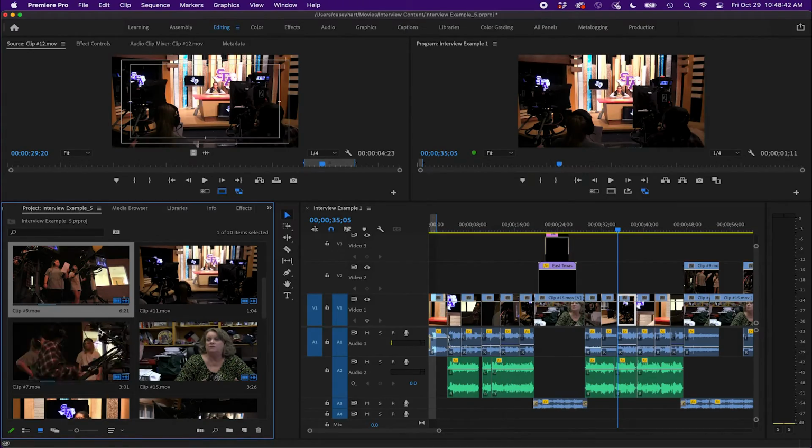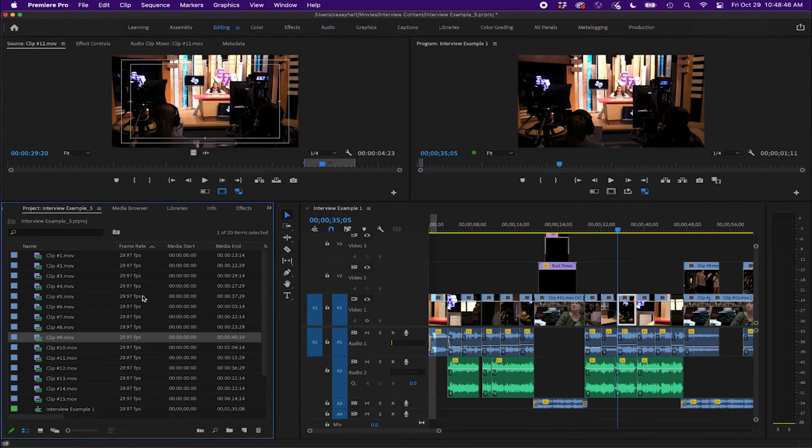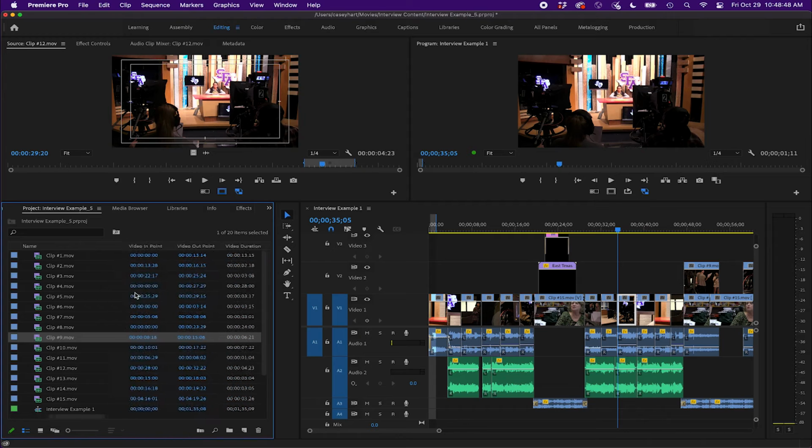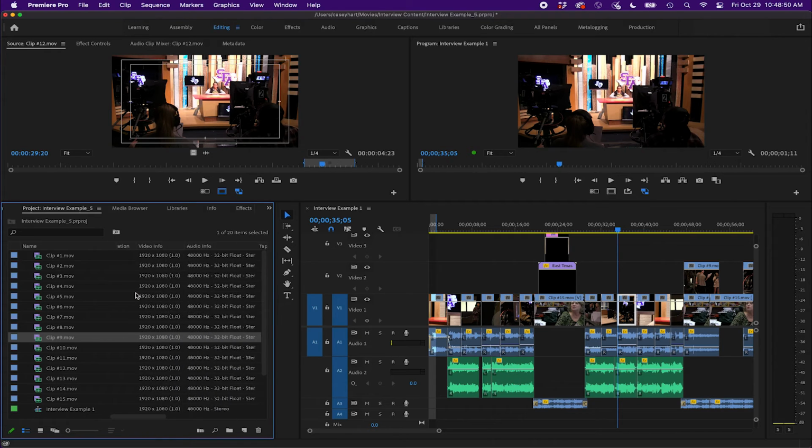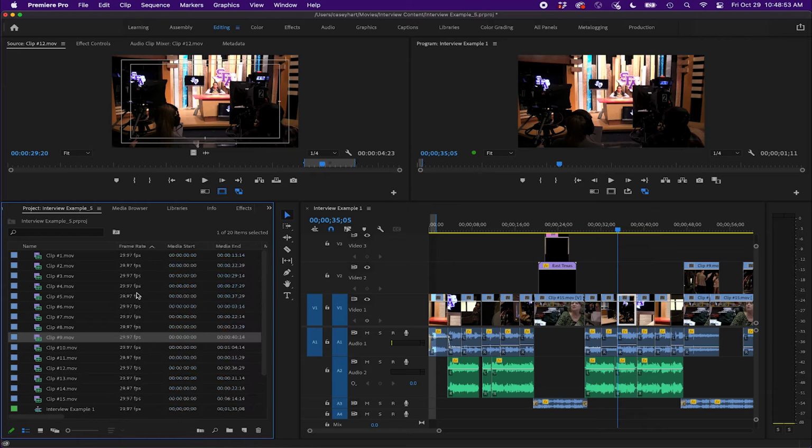So, we've got our clips here in icon view. You can look at it in list view and you can see a ton of information as well. I'm just going to scroll over to the side. A lot of things are available here as well.